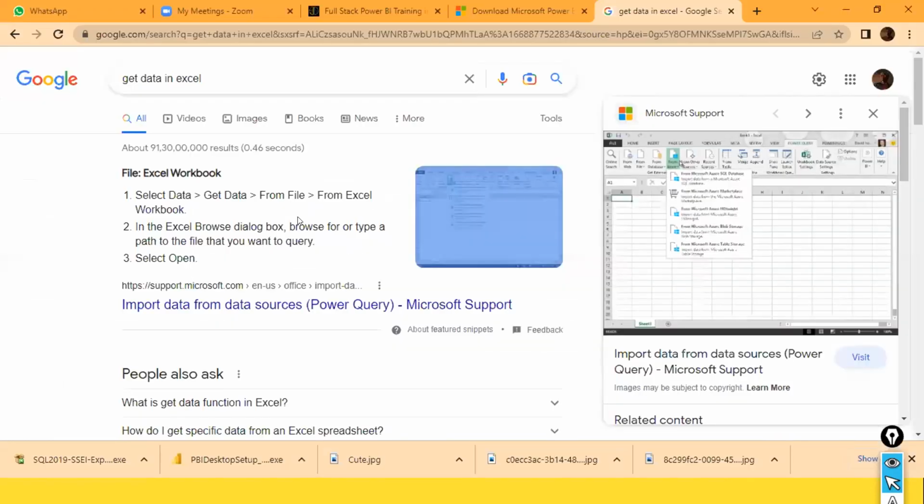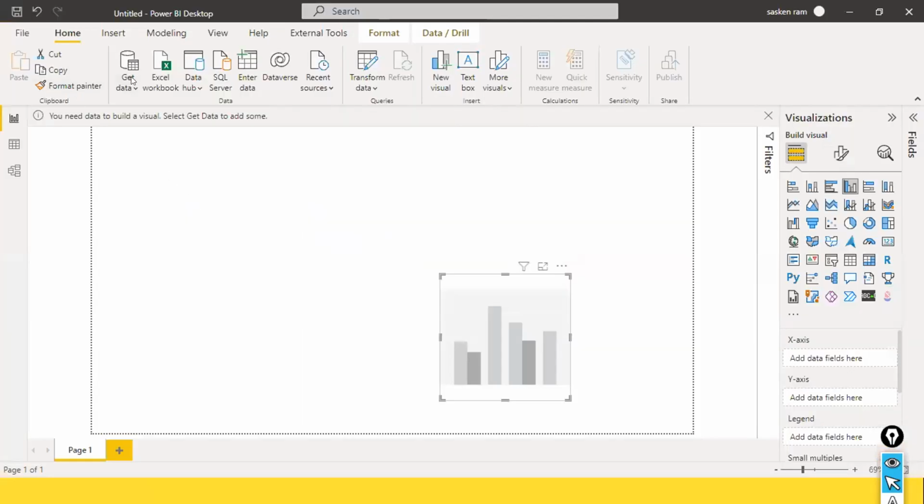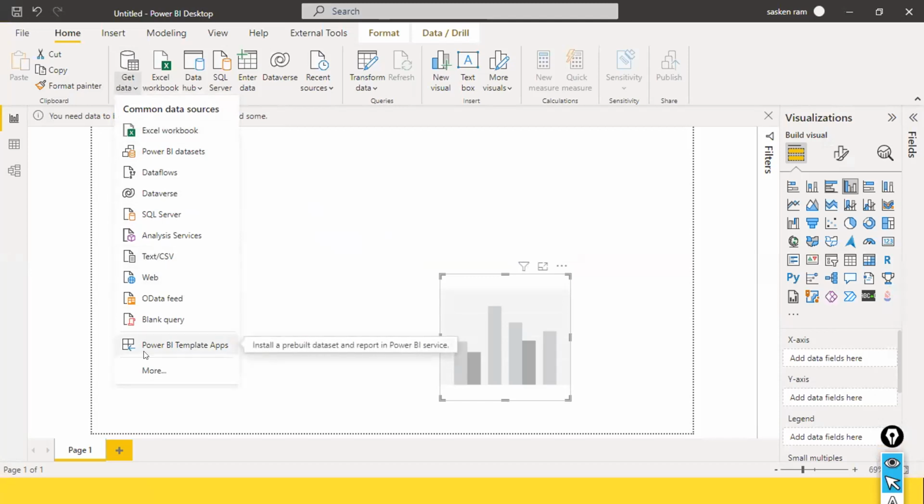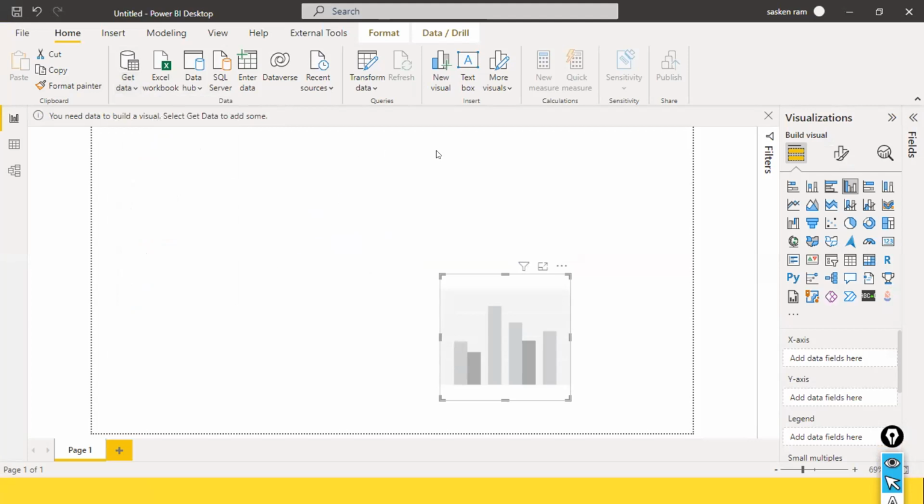If you want to load any data in Power BI Desktop, you need to click on the Get Data icon. Here the down arrow is there. If you click on this, it will show all the connectors that are available as part of your Power BI Desktop. Power BI supports the majority of the types of files: Excel file, Power BI data sets, data flows, database, SQL Server, Analysis Services, OData feed, blank query. And if you click on more, you will find a lot of other connectors.